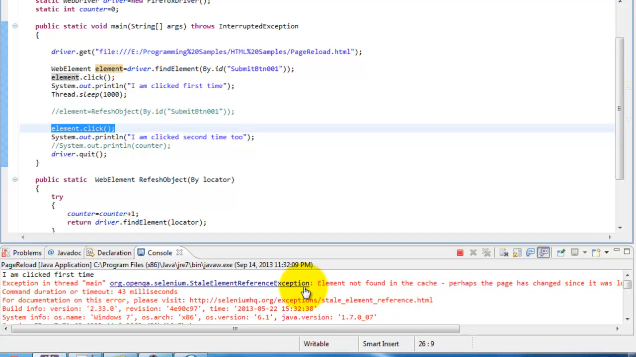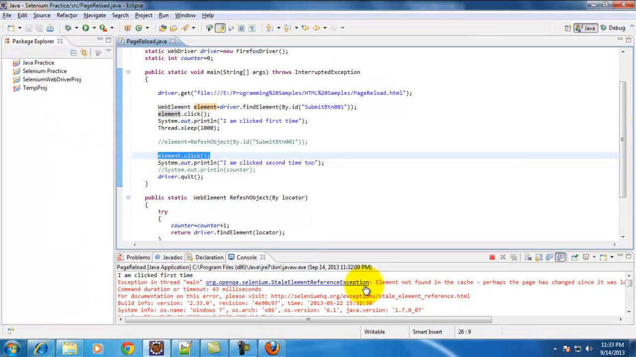So why this exception? In real-time applications also, there are many situations where this kind of functionality will be there. One such example is any stock market website where the page is automatically refreshed in a time frame, or if you perform some operation, the same page will get refreshed.